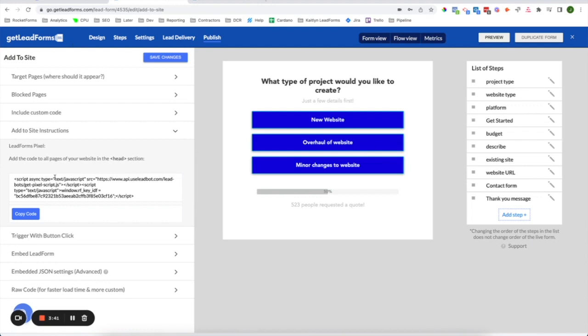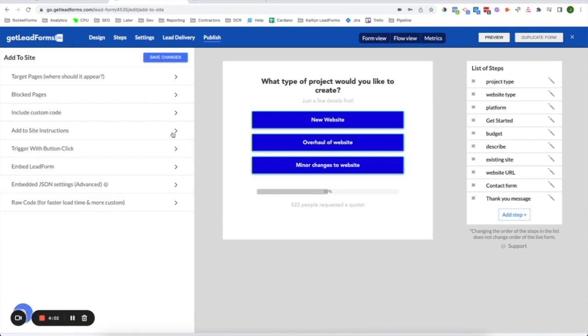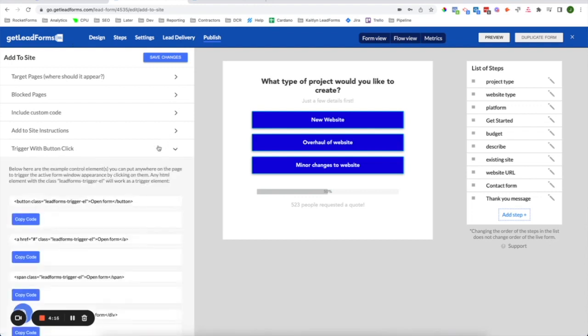So the main thing you'll need to do is copy your pixel script, and then paste this into the head section of your website. This is the main thing you'll need for the lead form to work. From there, you have a number of ways you can integrate the lead form into your site. For example, if you would like to open the form with a click of a button, such as a click pop, there's a number of ways that you can configure this, as seen below.